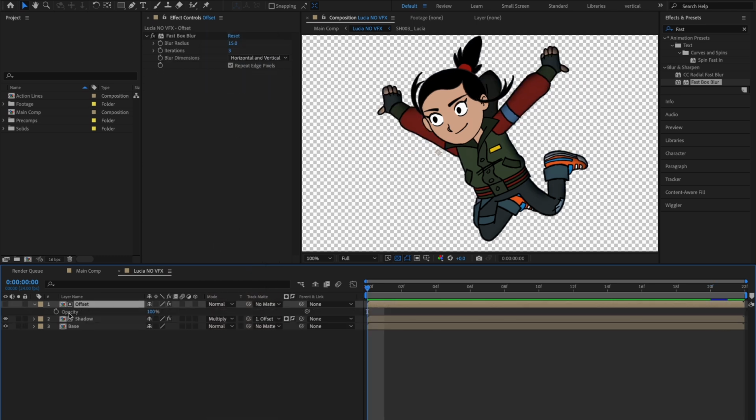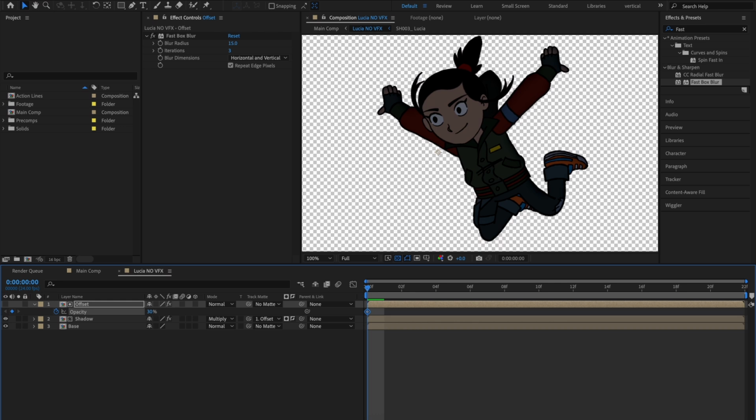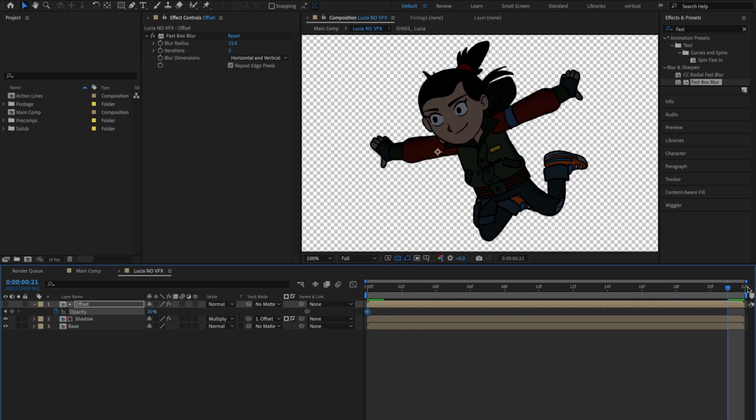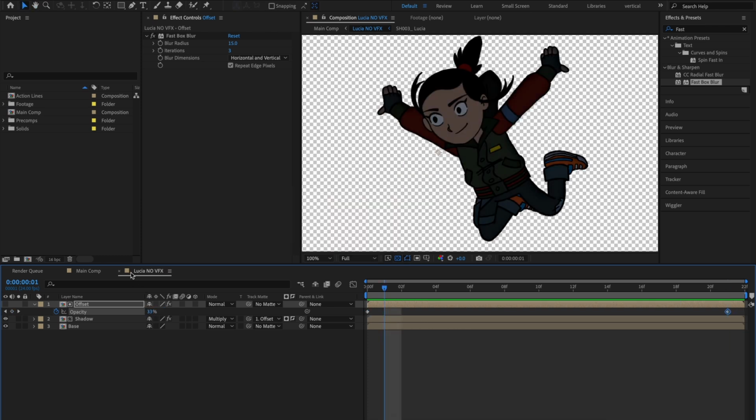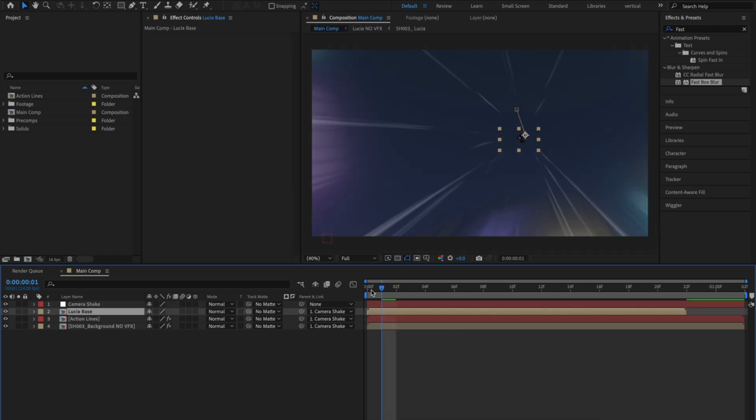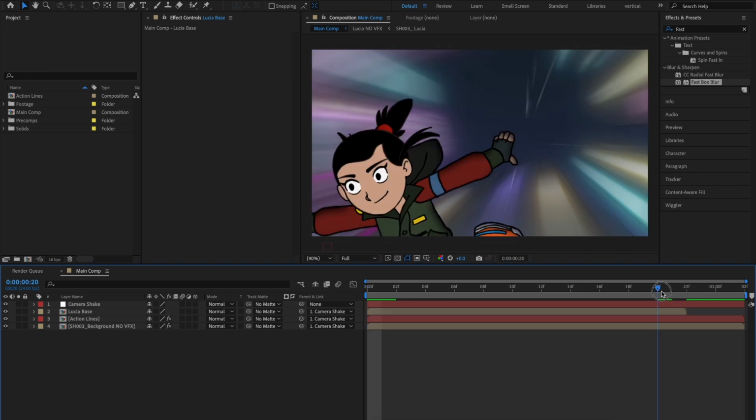Select the offset layer. At the start, add a keyframe and set it to around 30%. Then jump to the end and set another keyframe at 100%. If we hop back in the main comp, we can see this gives the illusion that she starts off in shadow and is being lit as she gets closer to the lights from the city.